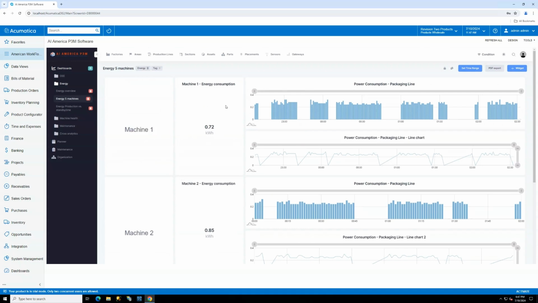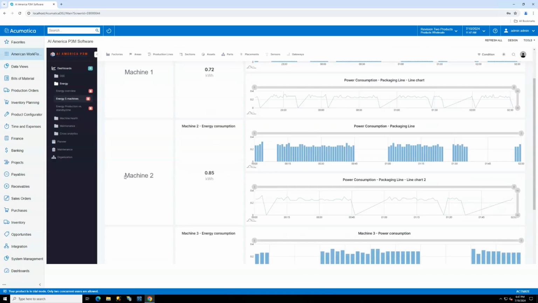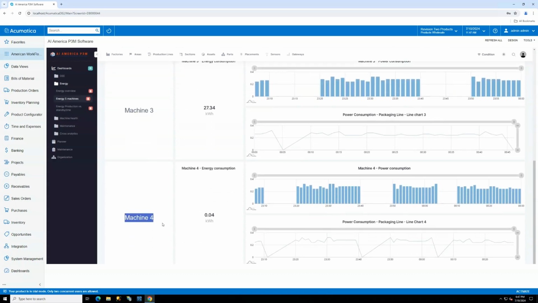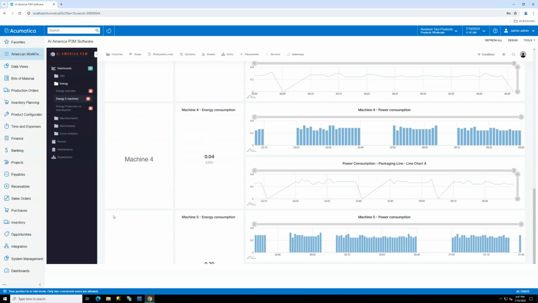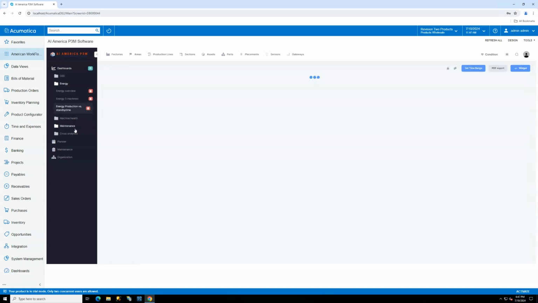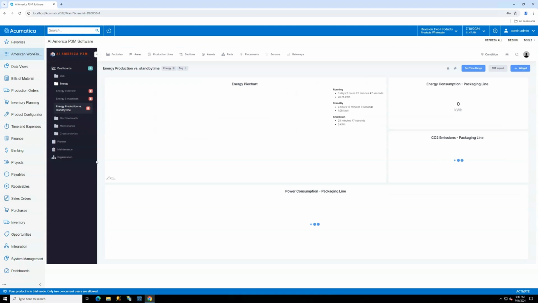For machine 1, we can see the total energy consumption, and we also have a line chart and graph chart that's showing power consumption. And this same concept goes with every other machine here, with machine 2, machine 3, machine 4, and machine 5. Lastly, under energy, I want to talk about energy production versus standby time.